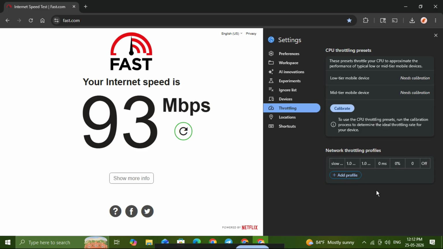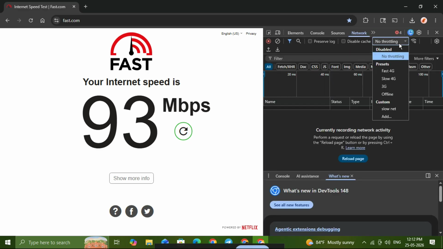Chrome will save your new custom throttling profile. This means you've now created a speed limit that you can apply anytime you want. Now go back to the throttling dropdown again. Click on No Throttling one more time, and you should now see your new custom profile in the list. Select SlowNet, or whatever name you gave it.